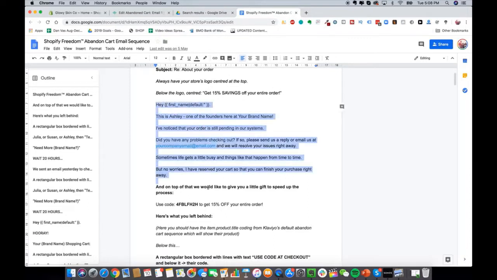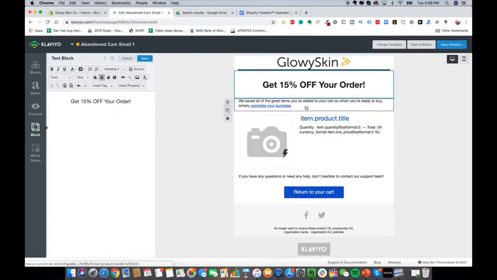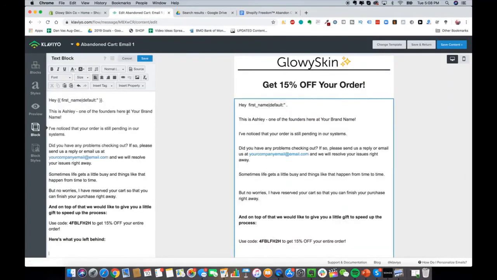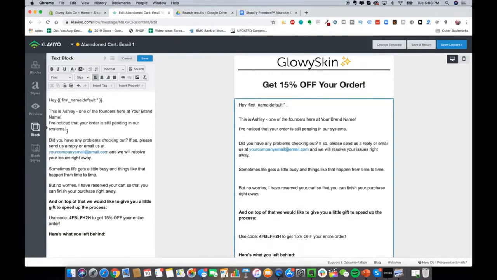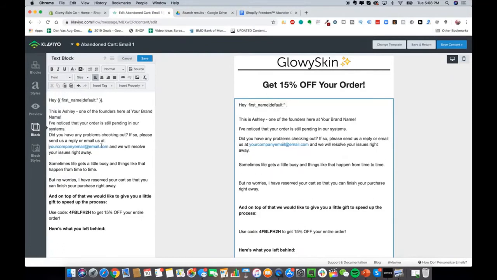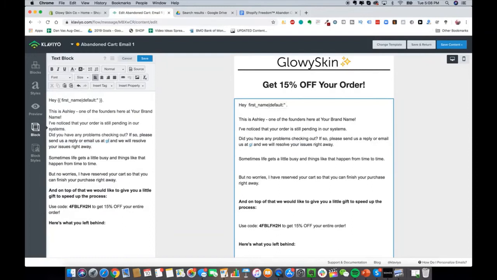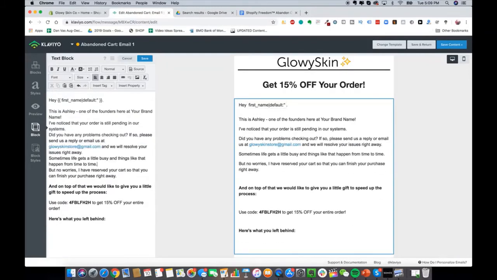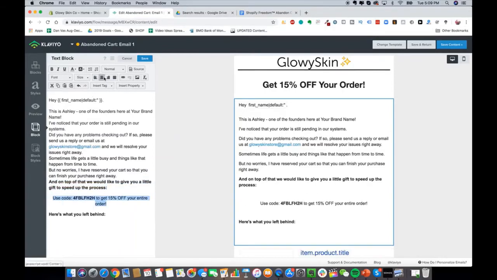We're just going to copy this and put it right here, and make sure it all looks good. Over here, we're going to change the email to glowyskinstore@gmail.com. You can also preview this, send it, and actually see how it looks. Right here, I'm going to put this on the left, use code, put that in the middle here, and make it bigger text.